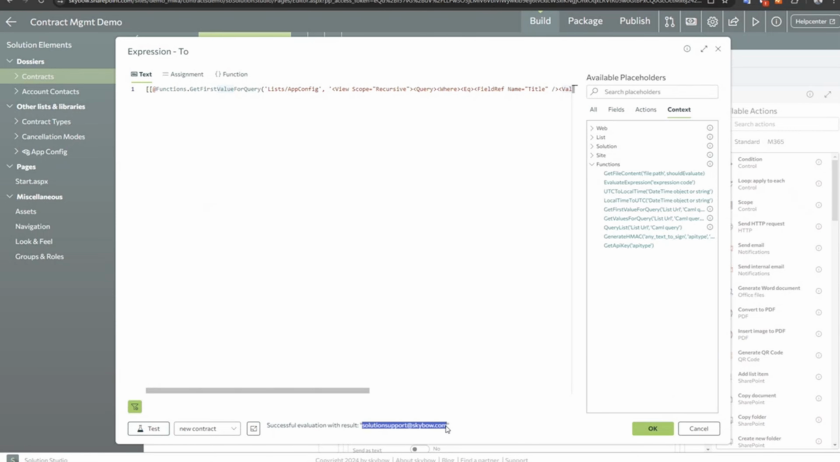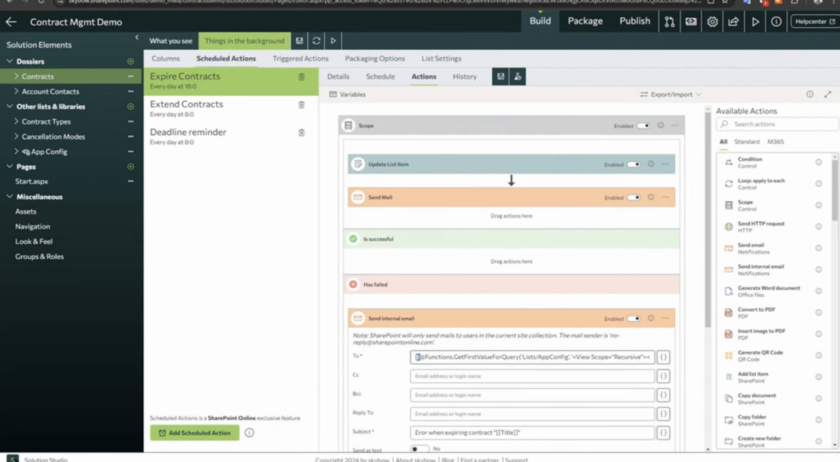Here we go. And that's without any coding, just using the CAML builder right within the expression builder. I can say okay, and now these 2 fields where the email is sent to is fully dynamic. So you can easily deploy that solution to another site, adjust the email address who should receive these failed emails in the app config list, and you're fine. So you don't have hard-coded stuff in here.